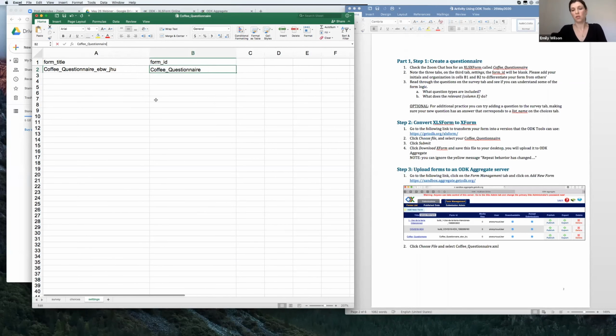And you can feel free to do this for your initials and organization. And this is just to distinguish whose questionnaire is whose. And then we'll want to save this. And then if we go to the convert, step 1 was just to make this your own, however you want to do that. Just at least change the ID.